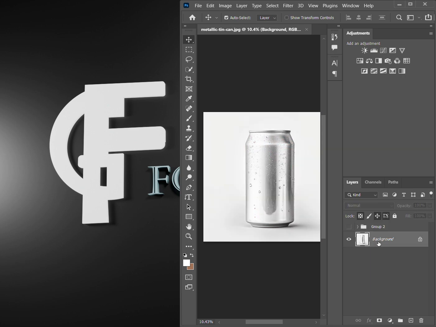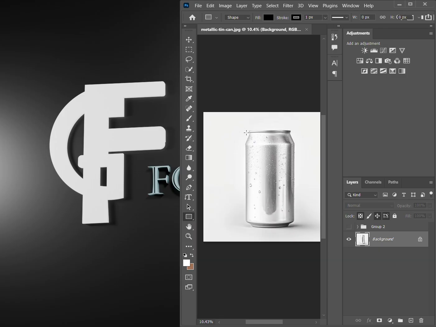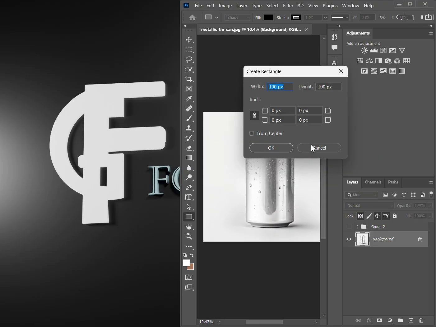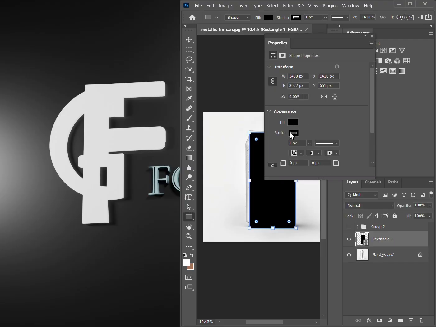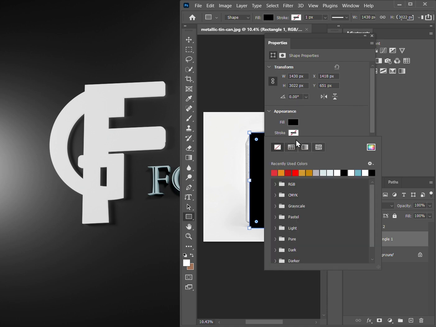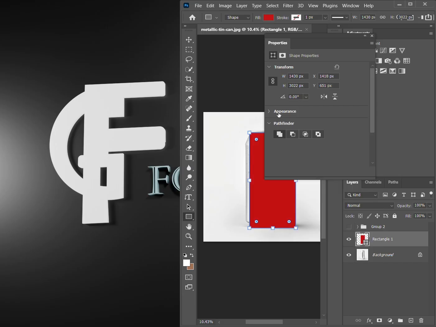So we start by selecting this background layer, and then we select the rectangle tool. Then you make a selection from here, from here, up to down. Then you make the stroke none, and for the fill color you choose what you like. For me, I would like to take this one. No, this one is okay. And after this, we click OK.